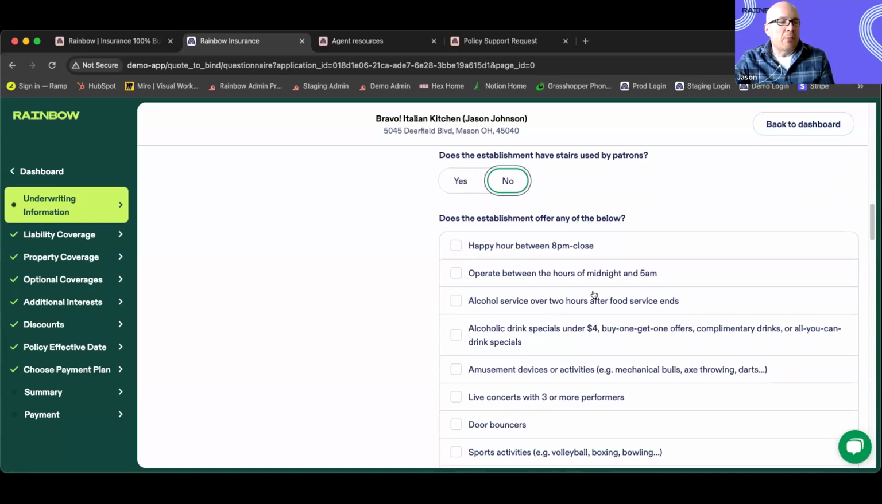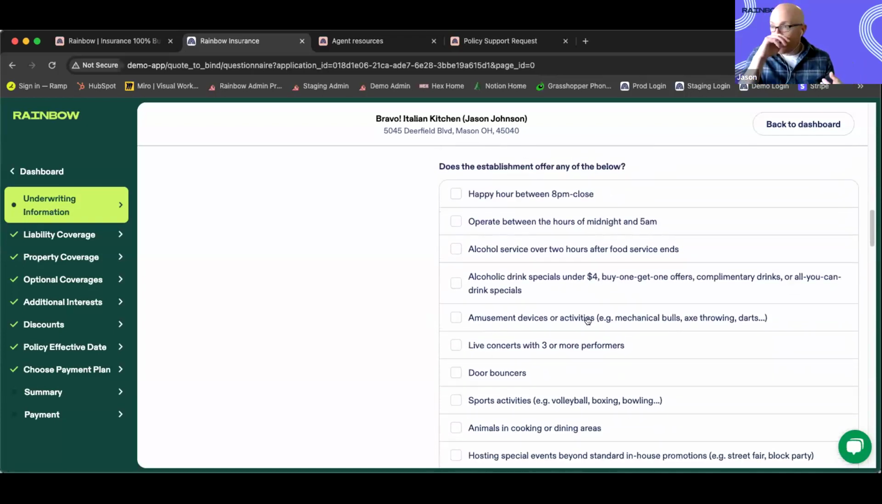Okay, so does the establishment offer any of the below? This is a little bit what I was talking about with the bars, right? This is what I was saying I was going to get to in a moment. These things are all what we look at to see whether or not this risk is really more of a bar than it is a restaurant, right?